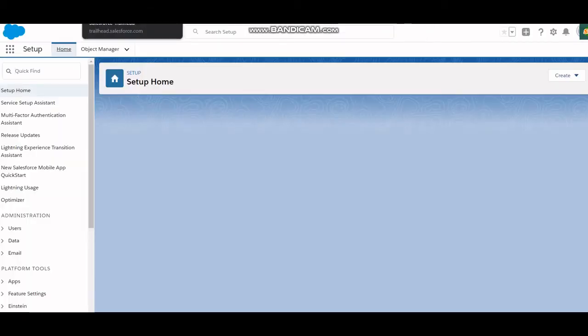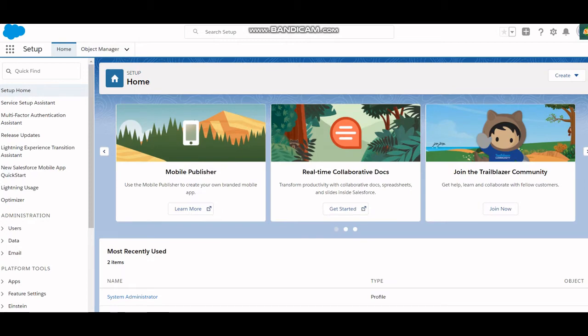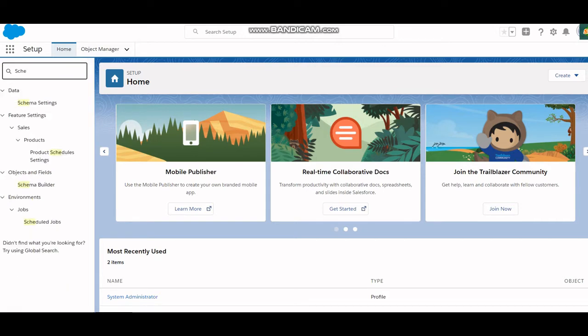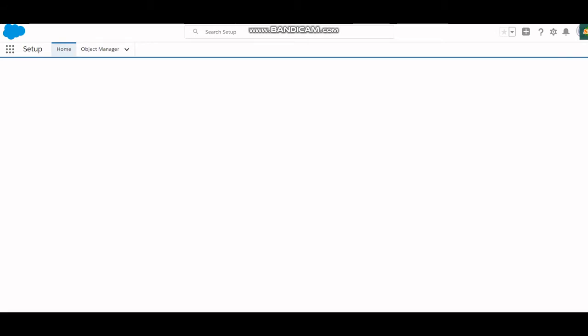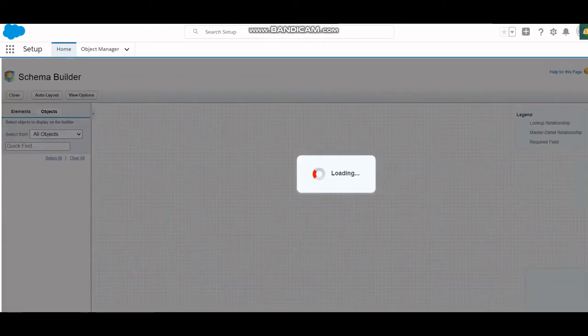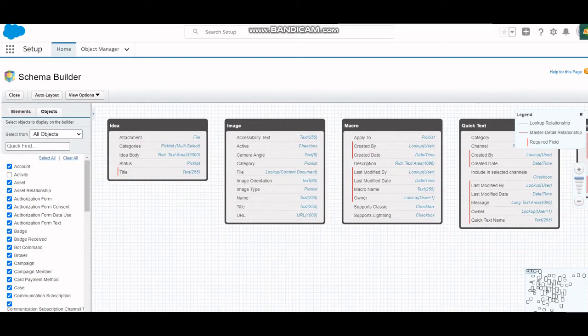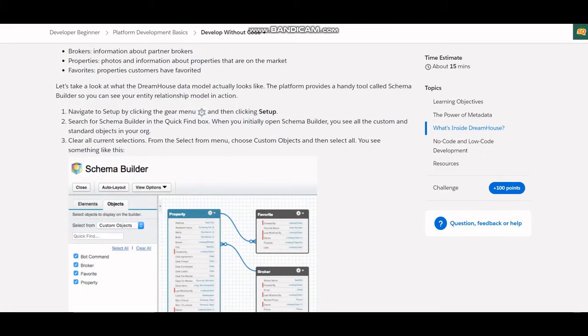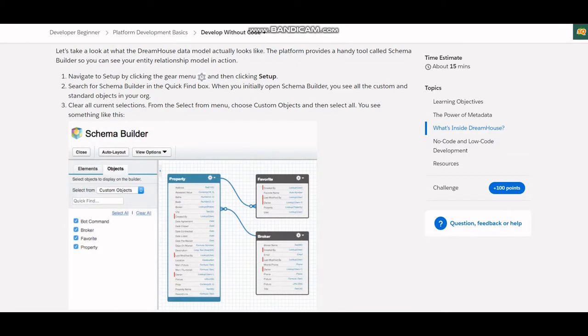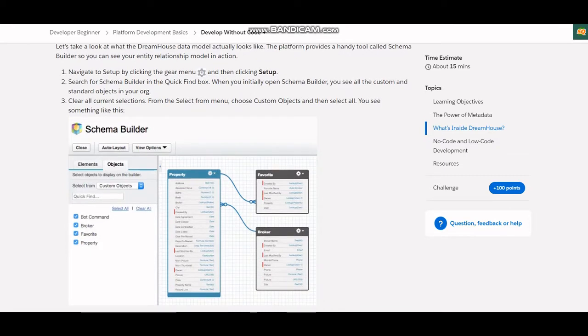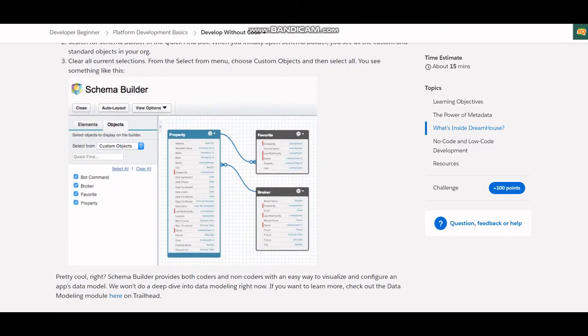and go to our organization and click on Setup, and then in Home, click the file browse and search Schema Builder and open. After that, you can see this type of layout in this Schema Builder.